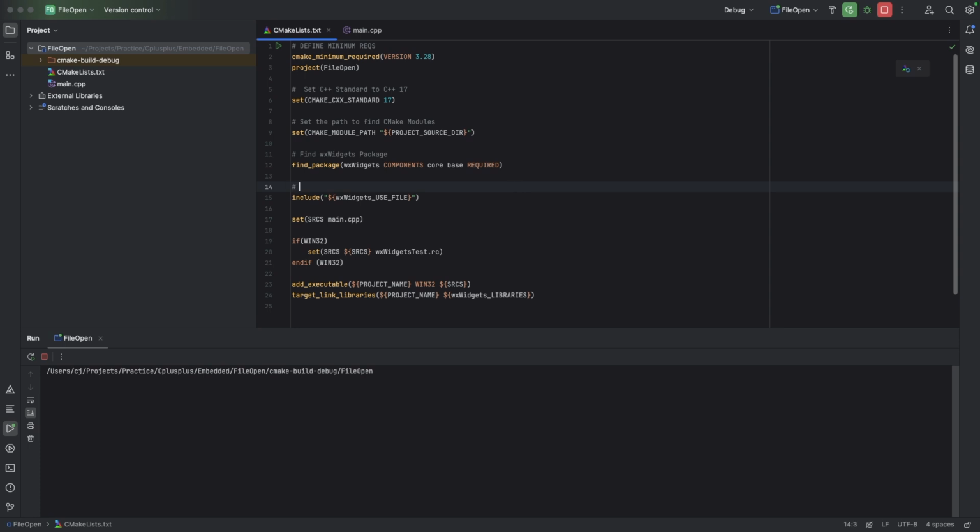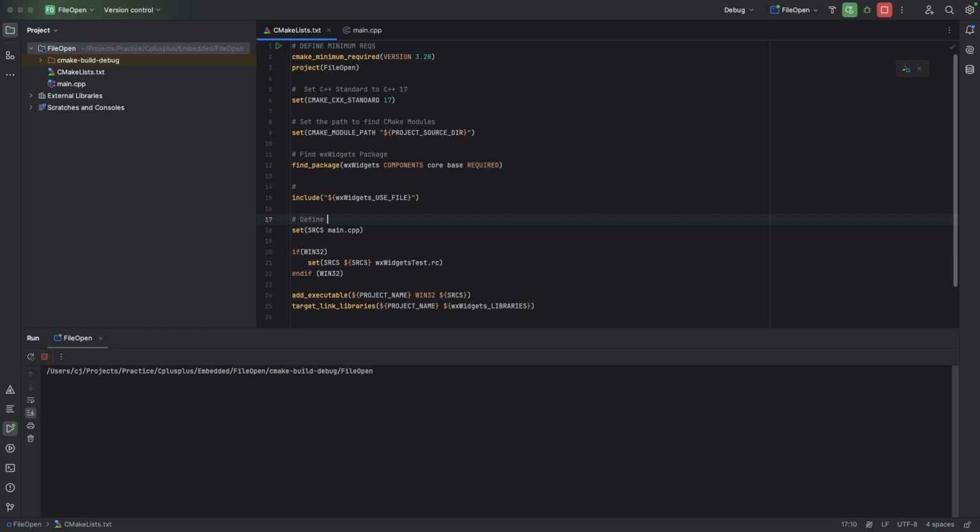So now I have define. This is the source file. Define the source file right here. And this says include WX widgets use file. So this just includes the file that you found. This defines your source file, which is your main.cpp, which is over here.